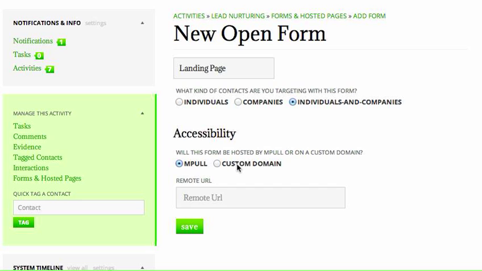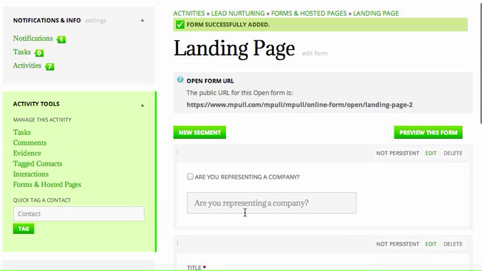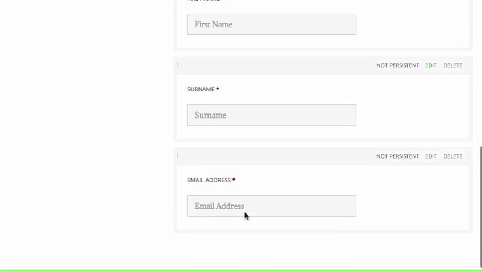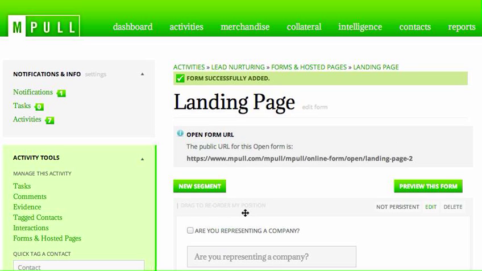Otherwise you can have a custom domain, so you can have www.yourbrand.com/landingpage. So for this campaign we're going to select MPULL. What happens here is we've already got several fields that have been pre-populated. At the top you have your URL. This is the URL that you'll use to complete this form.